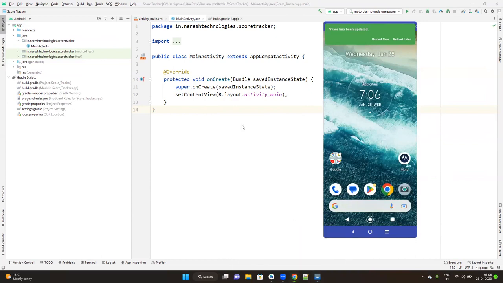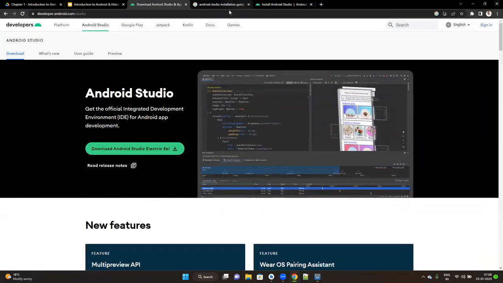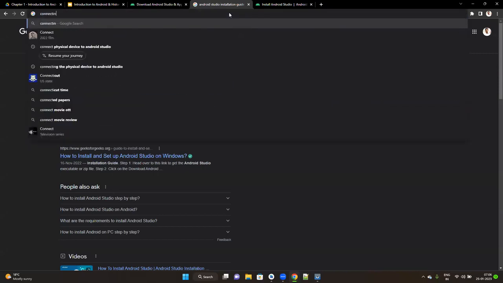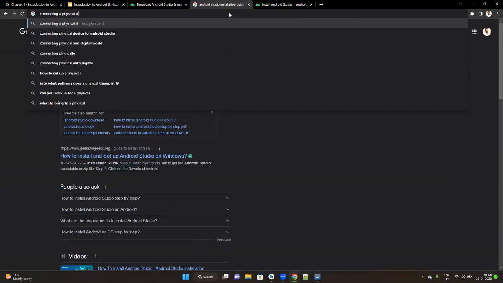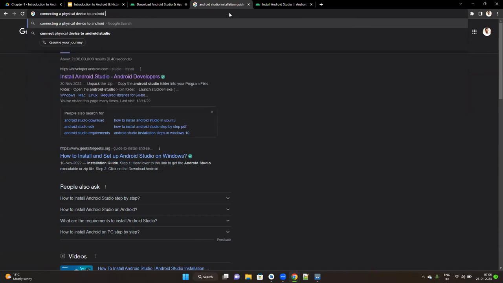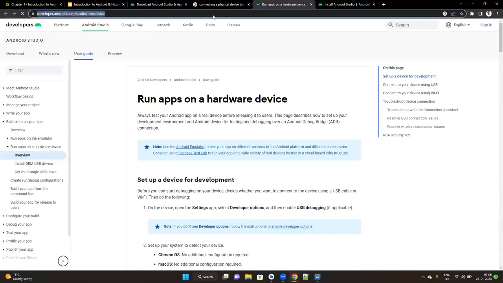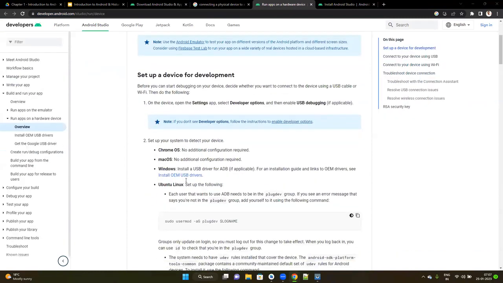If you do not remember how to connect a physical device to Android Studio, you can search it on Google, connecting a physical device to Android Studio. Search for this and you will get the first link from the official website. You can read through and connect your hardware or physical device to Android Studio. Right? I'm sharing this link in the chat. Please have a look at it.